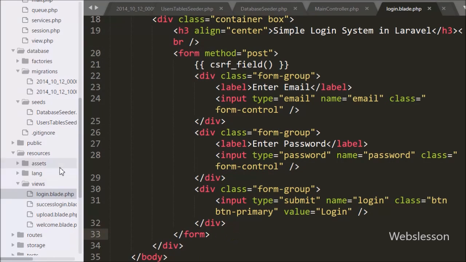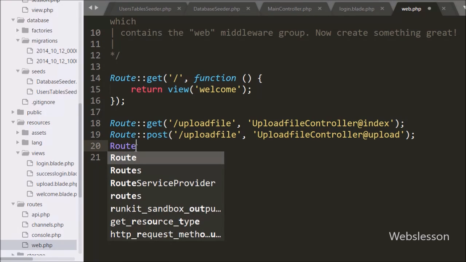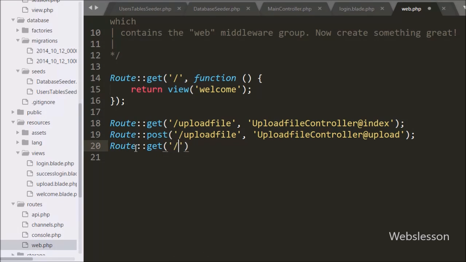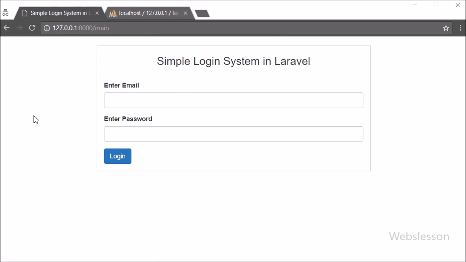Now we want to set the route for the index method of MainController, so we have gone to the web.php file. Under this we have written the Route class with the get method with two arguments. In the first argument we have written /main and in the second argument we have written MainController at index method. So when in the browser we write base URL /main, it will call the MainController index method. Now we have checked the output in the browser. Friends, here first we write the base URL and after this we write main, and it displays the login form. So this way we can display the login form.